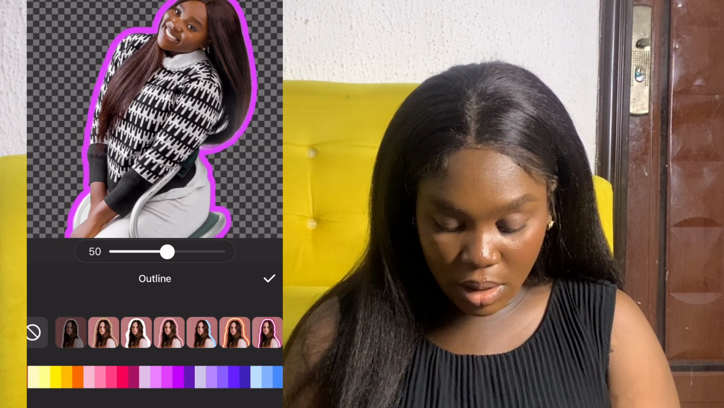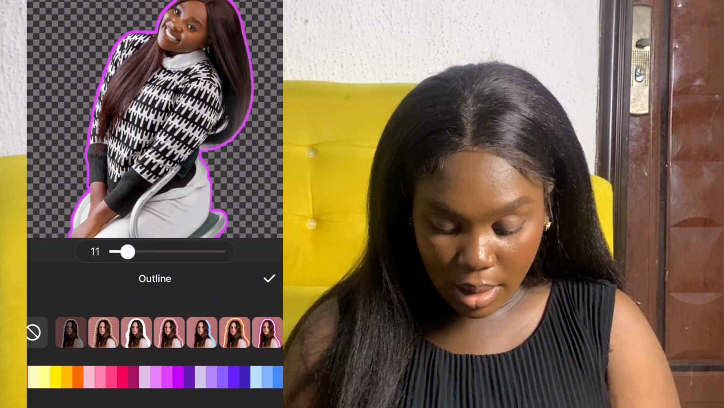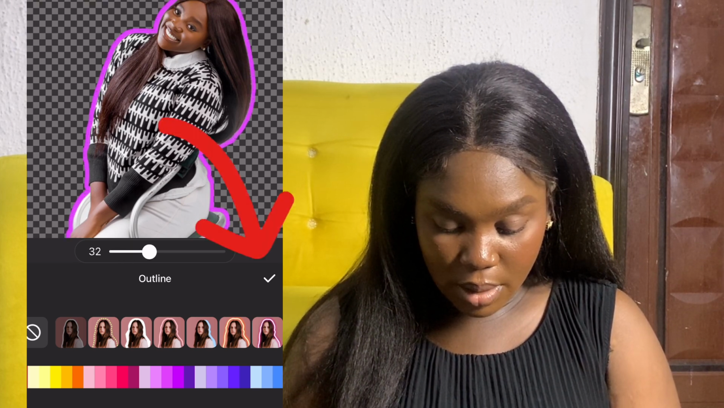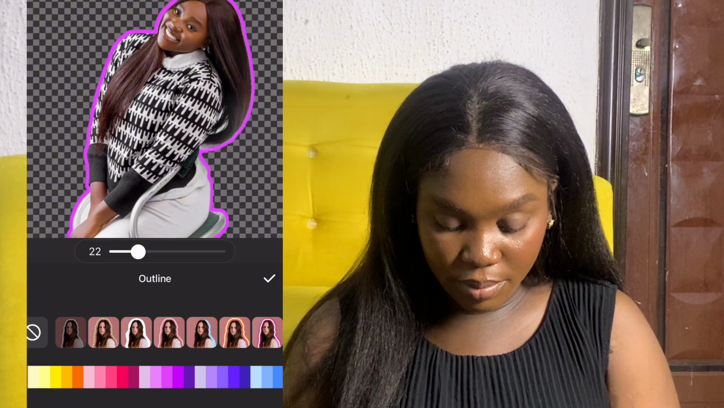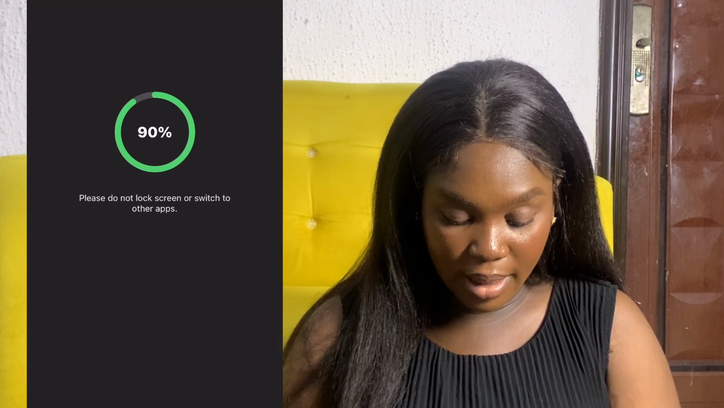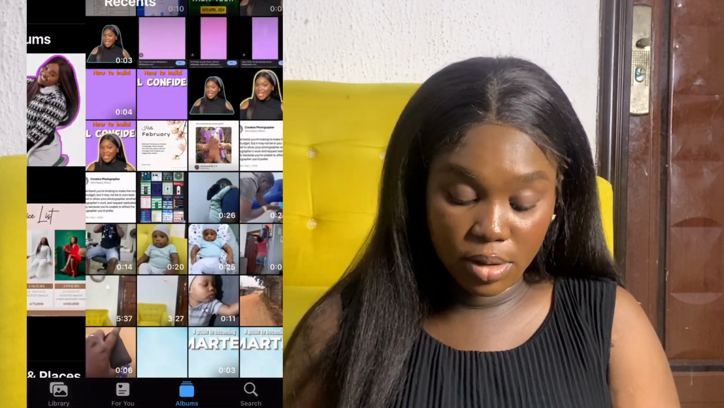You can actually increase it or reduce it or make it really thin. So I want mine to be a little thick. I'm just going to do it like this, and then I'll save it. So it has saved to my gallery. I'll just come to my gallery. And then we have the picture here. It is already cut, and then it is ready to be used.